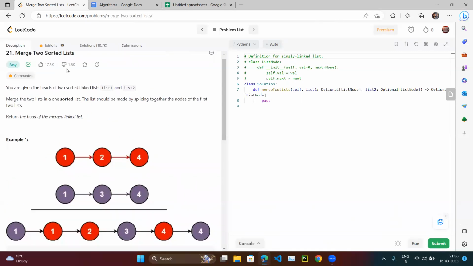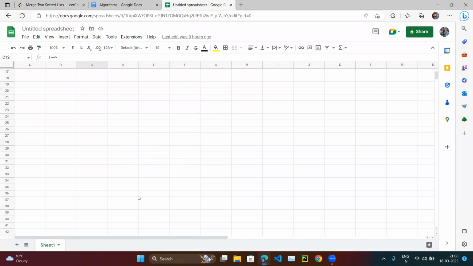So let's first understand what a linked list is. Generally, what is a list? A list is just a combination of a number of elements, like 1, 2, 3, 4, 5. So this is a list. All right. So what is the difference between a list and a linked list?